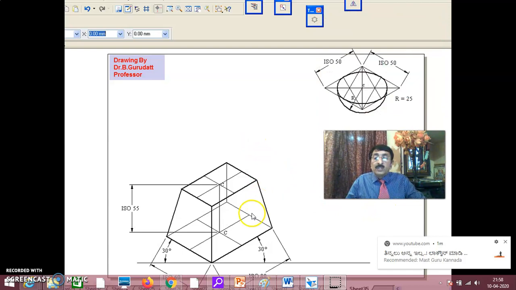Now you do this. This is 80 by 60 bottom solid, then 60 by 40 top solid. This we have done already in sessions 1 to 5, and the height is 55 also. You do this frustum of a rectangular pyramid, you make it ready.